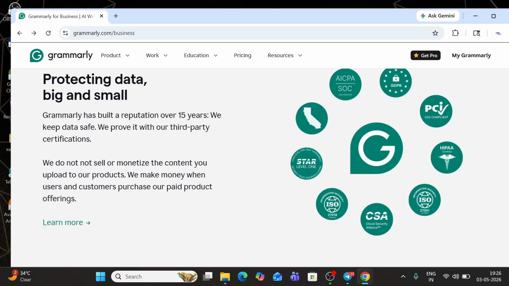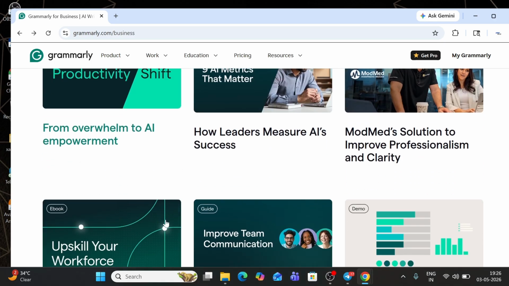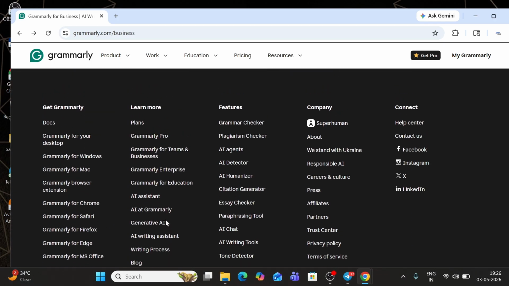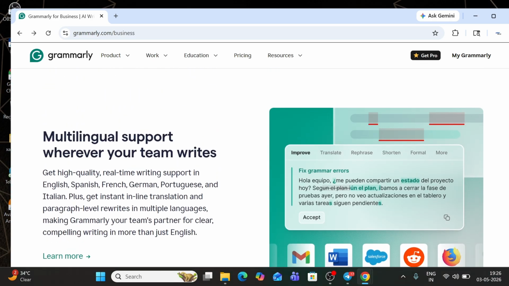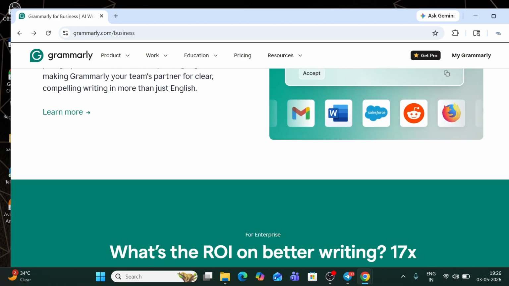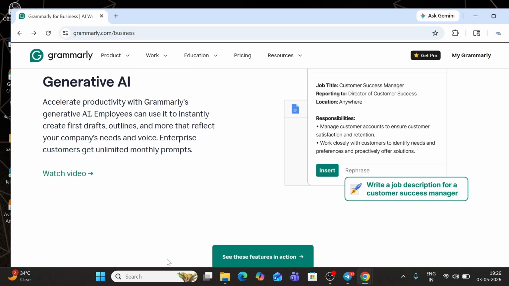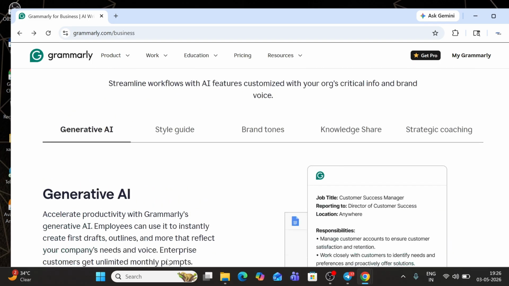Then let's find out what more it offers. I don't see anything here. Let's see at the upper side. You will also get multilingual support wherever your team writes. You will get high quality real-time writing support in English, Spanish, French, German, Portuguese, and Italian. Plus, you'll get instant inline translation and paragraph-level rewrites in multiple languages, making Grammarly your team's partner for clear, compelling writing in more than just English. So, yeah, this was all about Grammarly business.